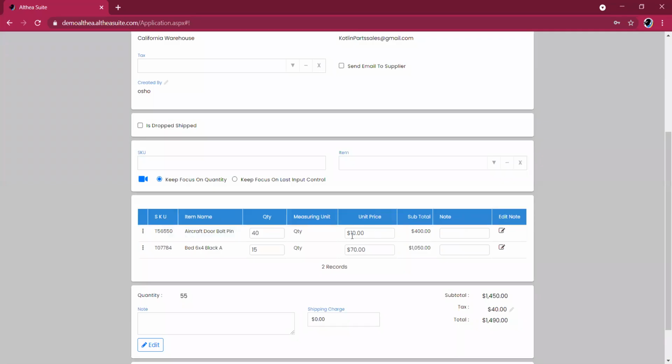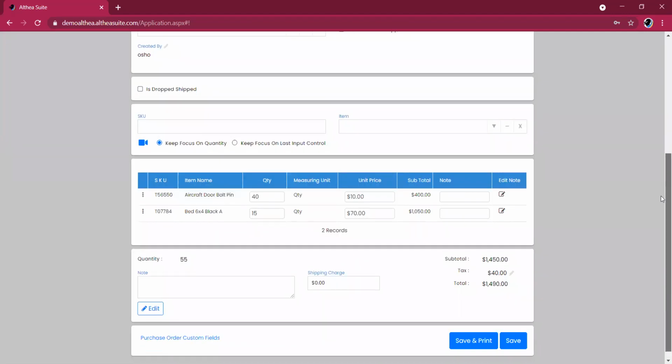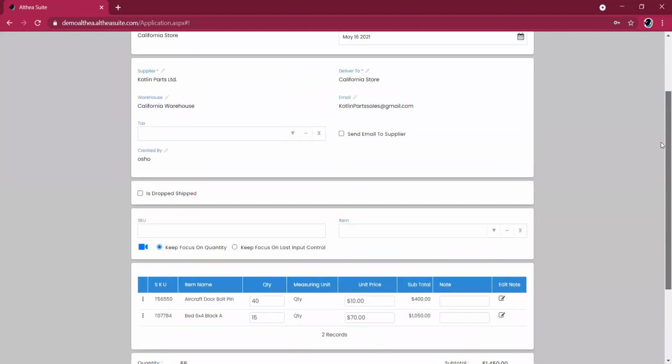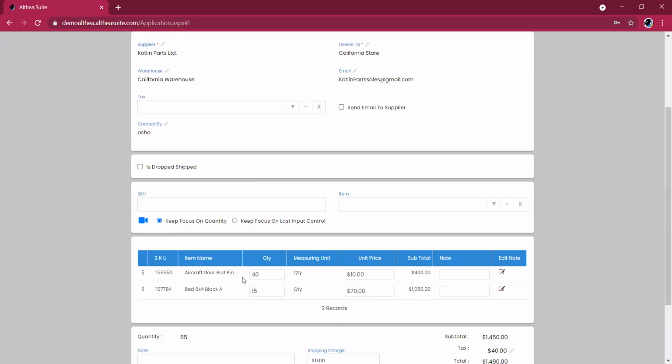AltheaSuite will remember all these past unit prices and gives you the ability to look them up and see how, over a period of time, the vendors have sold you these products and at what prices. So we have now essentially added the list of items along with the quantities and specified their prices.